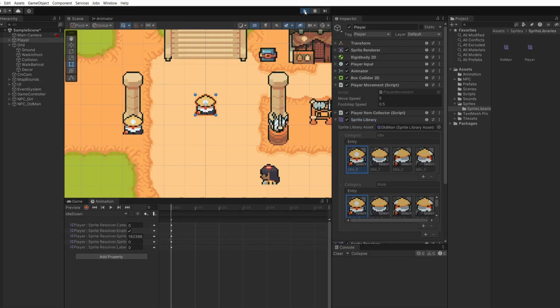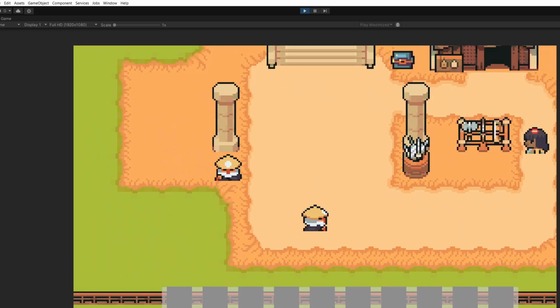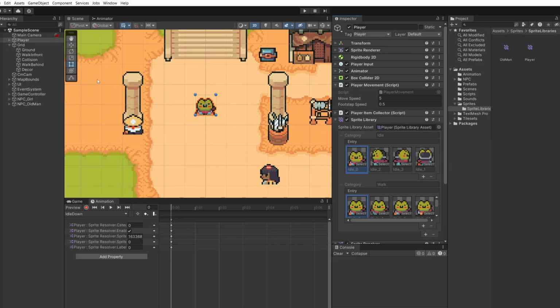And just for fun, let's change to an old man. Whoa, that's a fast old man. Look at him go. But cool, that's not what we came here for. We came here to animate our NPCs. So let's put our player back. And since we've got him set up, let's do our old man first.